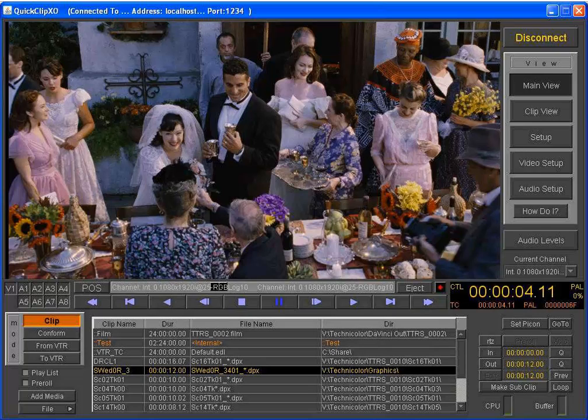QuickClipXO always has one clip bin open. This bin is maintained on the disk recorder as a text-based EDL or log file. Clip bins can be loaded or created using the File, Open New Clip Bin button.